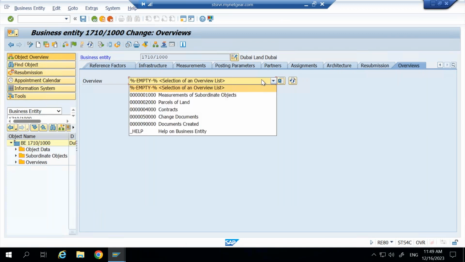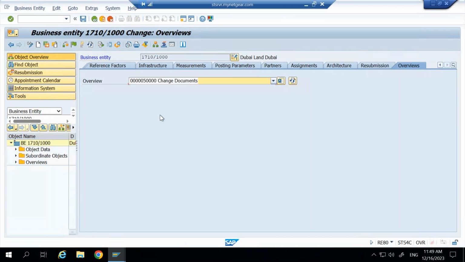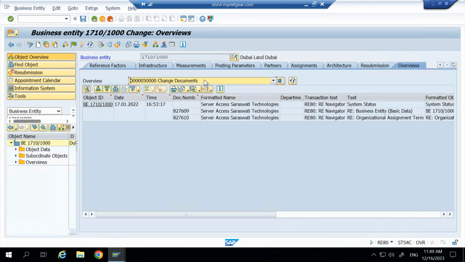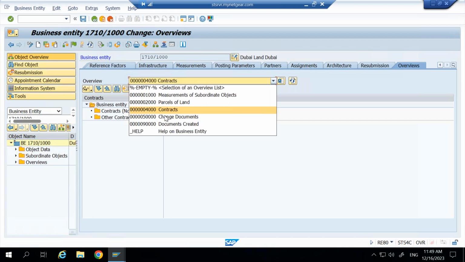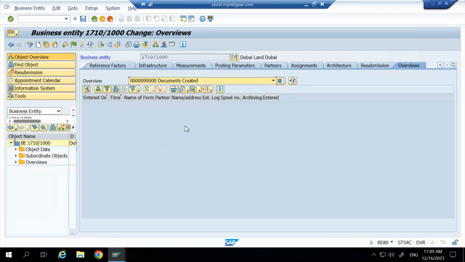So all the transactions or details that happened on this object, we can find out here in the overview. Change document, if you want to see. If you want to see a contract, if any contract exists, no, nothing is there. If you want to see documents created, nothing is there. Let me save it. Whatever changes are made will be seen.